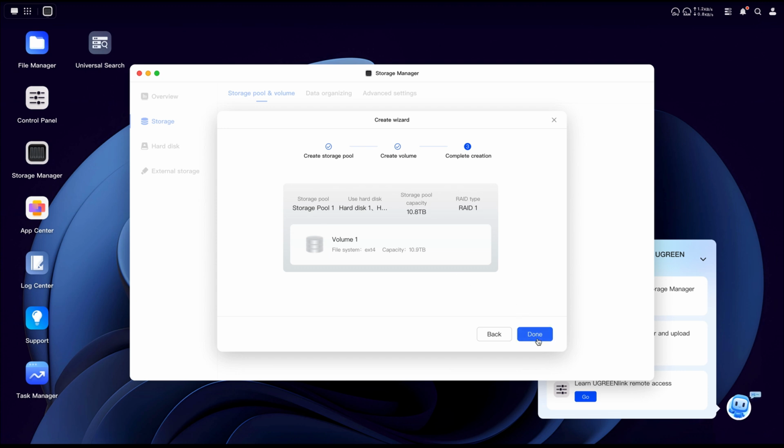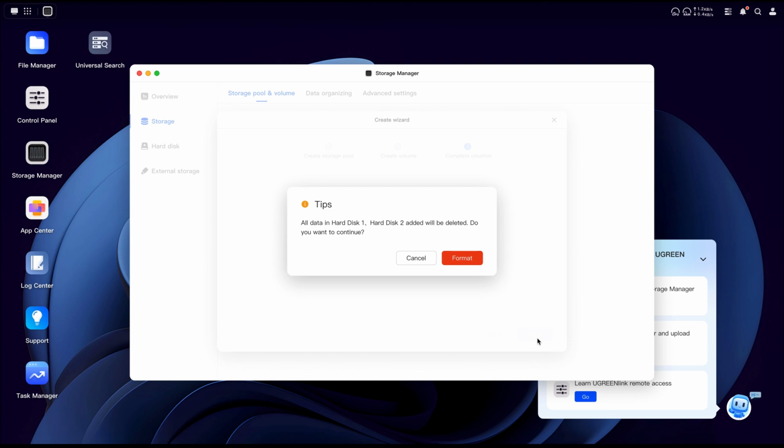Worth mentioning that before completing, your disk will be formatted and all data from your disks will be deleted. Review and confirm.